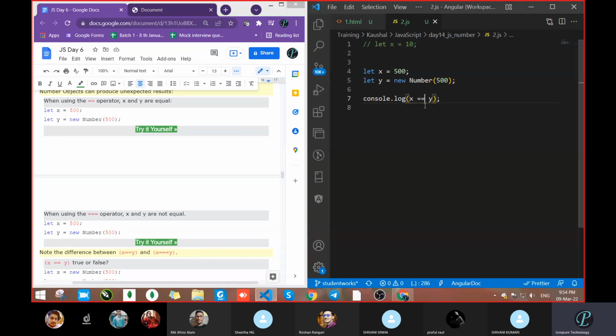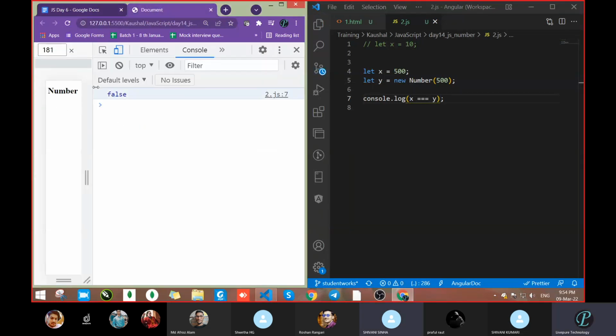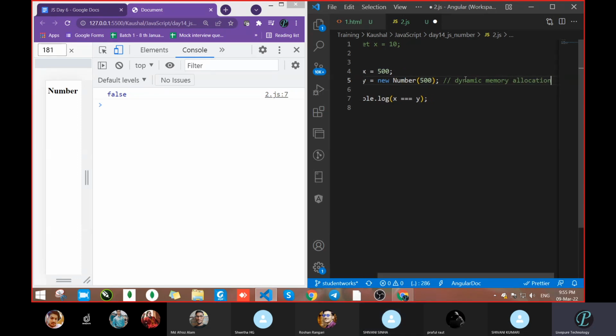But in the case of triple equals, it will not give you true. It will show false. False, because with the help of new, it will provide you dynamic memory allocation. Maybe you had heard the word dynamic memory allocation. So when you create the object, with the new operator, dynamic memory gets allocated.